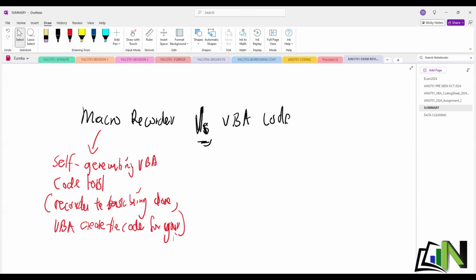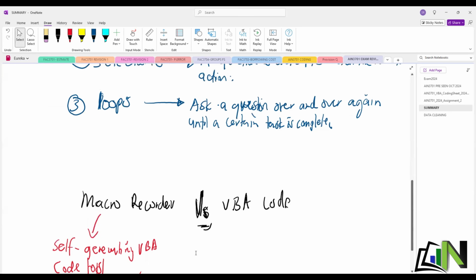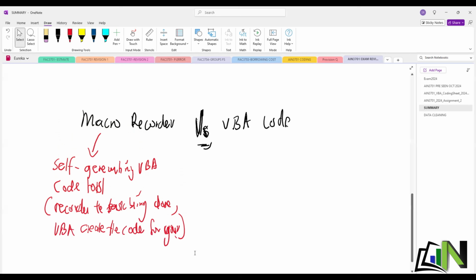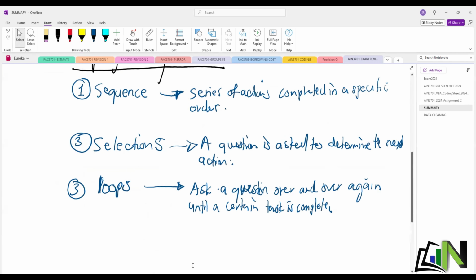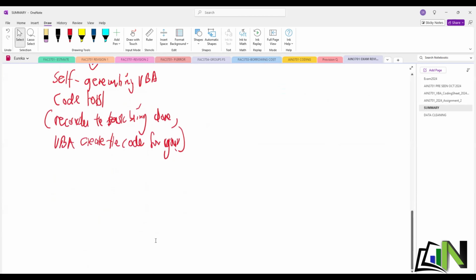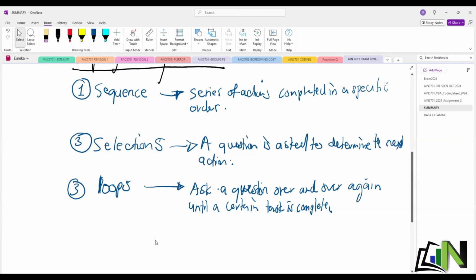We cannot do, for example, when it comes to programming structure, that only works with sequence. So the macro recorder only works with sequence because of step 1, step 2, step 3, the different tasks that you are doing. It only works with that. When it comes to selection and loops, that is where the limit comes with macro recording.